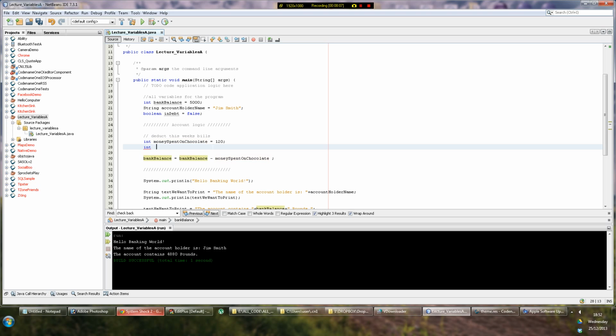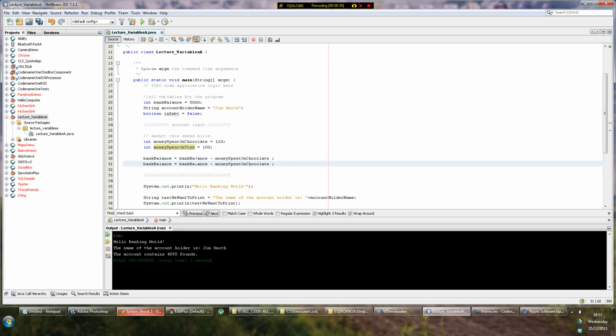So let's say Jim Smith, he also likes, what else does he like? Toys. So I can say toys equals 100. Well, that doesn't work, does it? It should be in the same manner as my other one. Money spent on toys equals 100, right? He's well into his toys. He's bought a lot of them. So now, if we want to deduct that, we can either copy and paste this, just put it underneath, right? So that would take away chocolate twice. We don't want that. We want to take away chocolate once and toys.